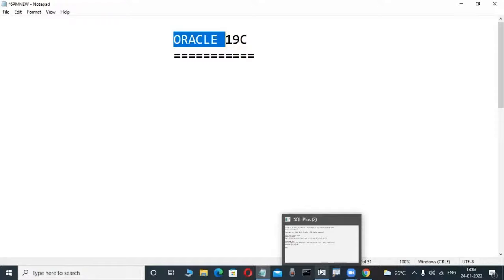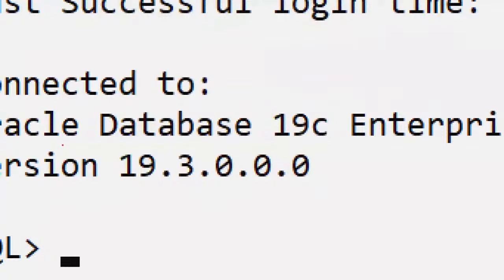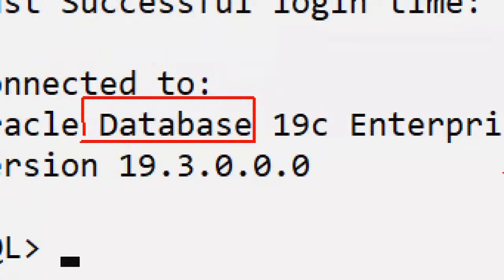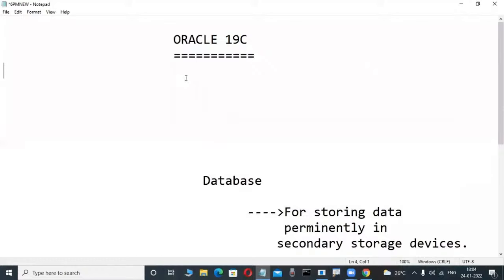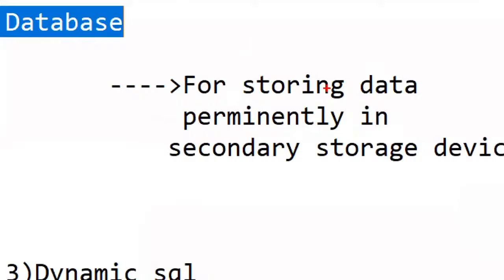Oracle is a product from Oracle Corporation. What type of product is that? Database product. What is the purpose of database products, either Oracle, SQL Server, or DB2, so many products are there? For storing data permanently in hard disk, in secondary storage devices. But not only permanently storing the data, but also efficient retrieval of the data.